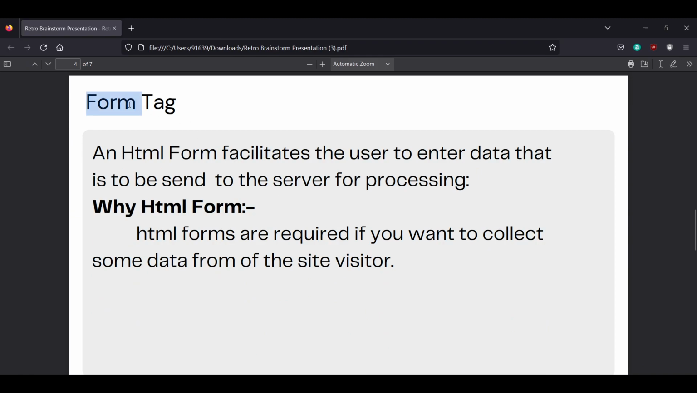What is the form tag? First you can read our definition of the form tag. An HTML form enables the user to enter data that is to be sent to the server for processing. With the help of the form tag, we collect some data from the visitor, the user, and we can manipulate it and store it in our database.